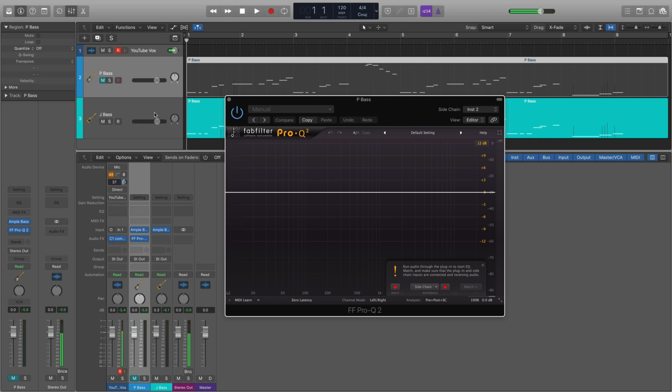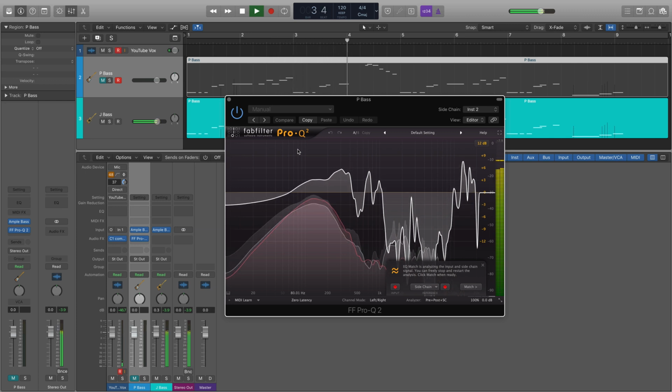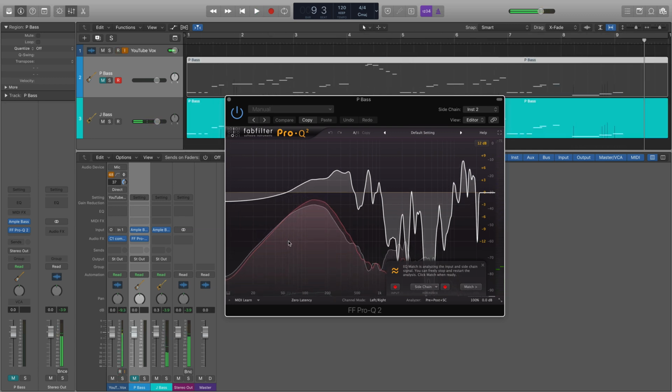Now I'm going to play the track. Pro-Q 2 is going to listen to the jazz bass track. And now it's created a curve representing the jazz bass and then another curve representing the P bass. Now notice that I'm playing both tracks simultaneously, so it's listening to both. And then I can click on match and it's going to apply the EQ curve of the jazz bass to the P bass.